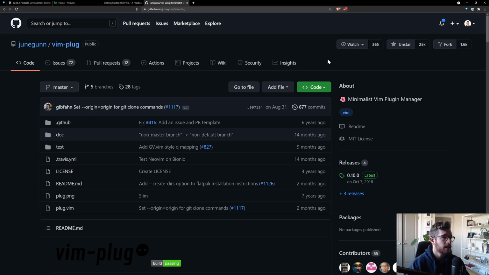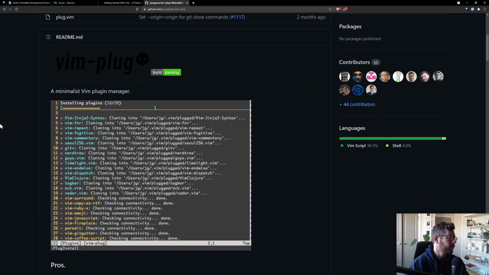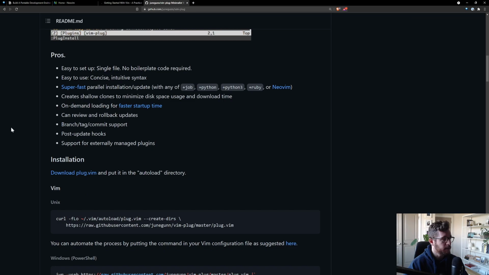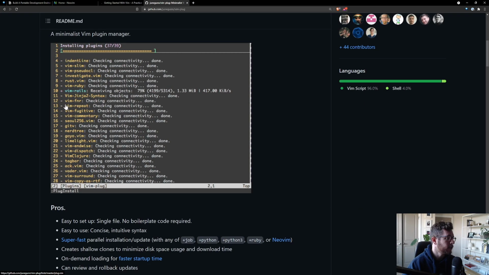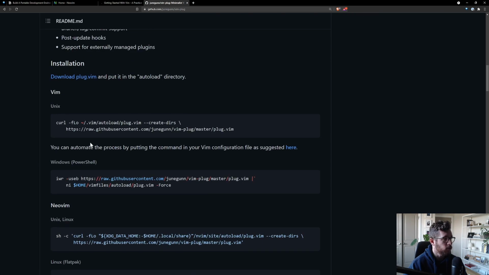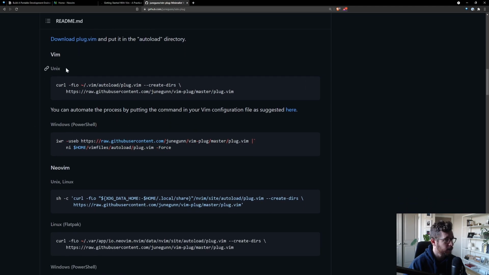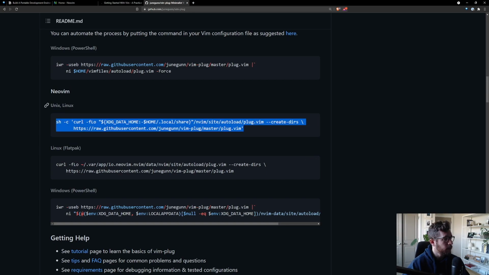Vim-plug can be found on GitHub. It's got 25,000 stars. It's a very popular solution. There are other options out there that I'm exploring, but for now, Vim-plug is my package manager of choice. If you go to the GitHub page, a little ways down, you will see an installation for specific operating systems. You have Unix, Windows, Unix and Linux. I'm gonna copy this command here for Unix and Linux, but I'm going to modify the file path in which this file is gonna be installed.